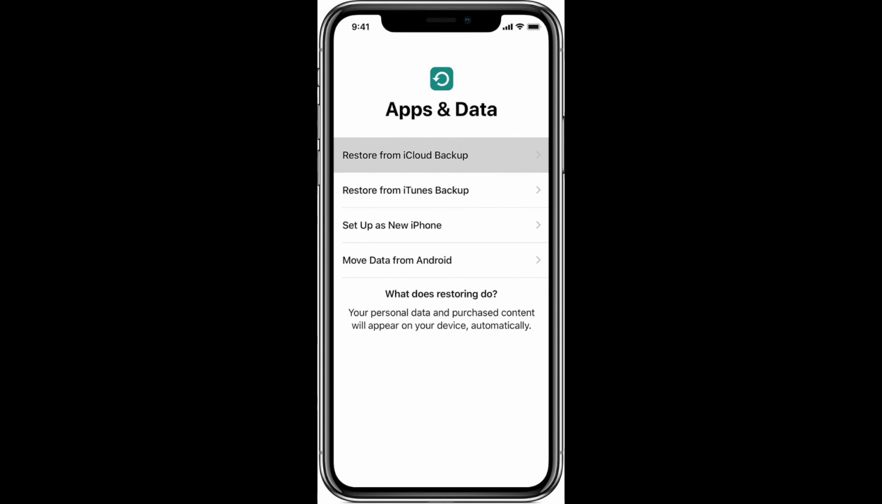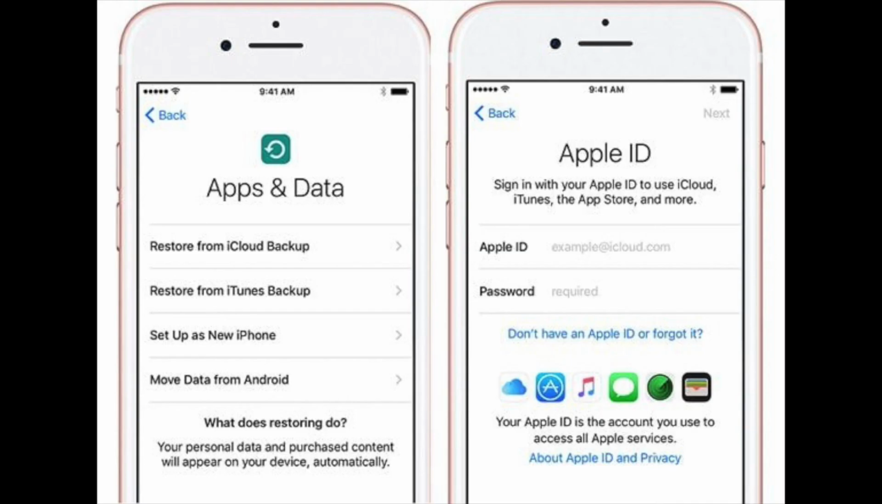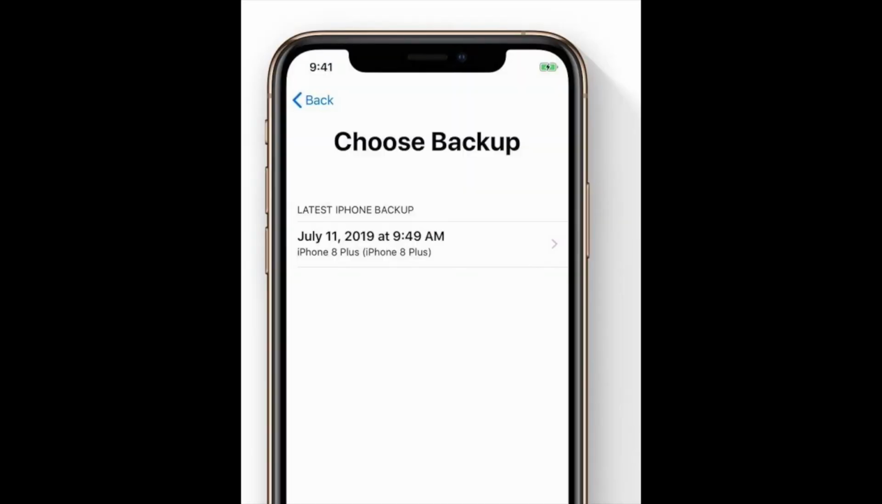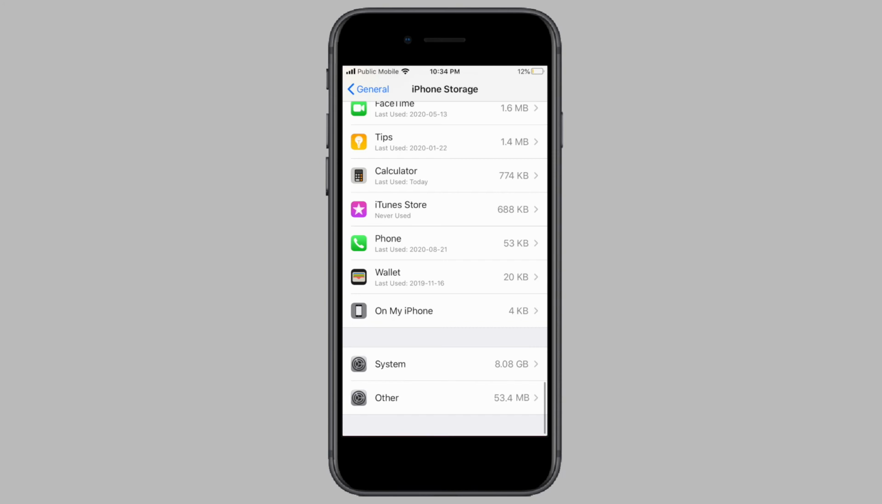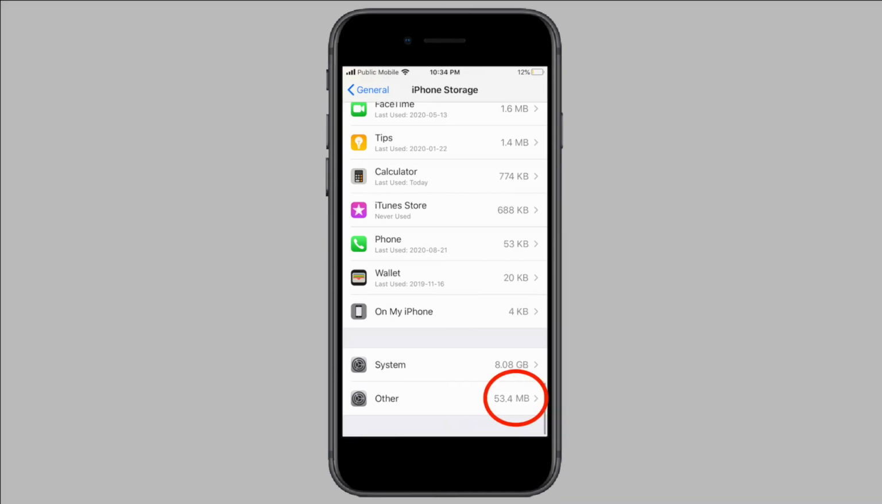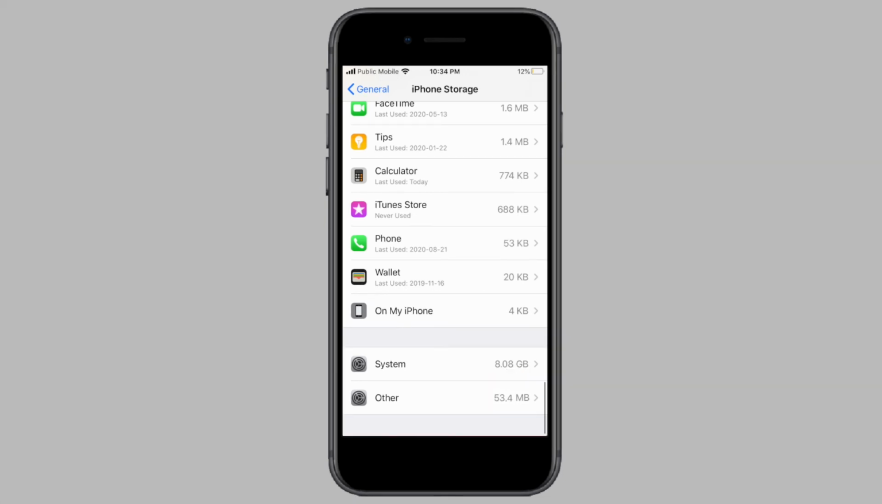On this screen, tap on Restore from iCloud Backup and sign into your iCloud account. Now choose the backup you just created and follow the on-screen instructions to finish the restoration process, which should take a while. Once the restoration is complete, you will notice that your phone is back to the way it was. Now if you head on over to Settings, you will notice that almost all of the other storage has disappeared from your device.